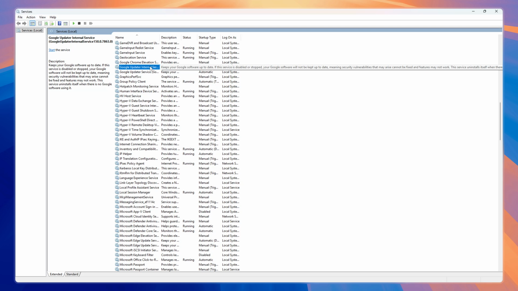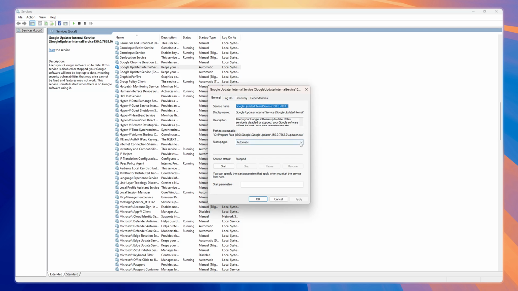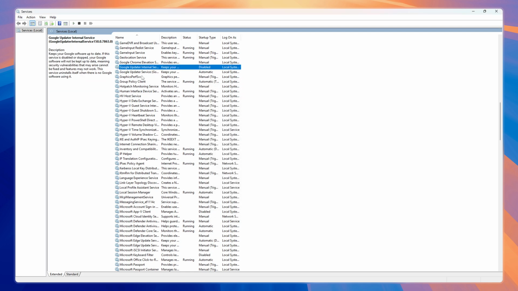Once you've found Google Updater internal services, double-click on it to open its Properties window. This will give you access to all the configuration options for this particular service. In the Properties window that appears, look for the Startup Type option. Click on the drop-down menu next to it and select Disabled from the list of options. This ensures that the service won't start automatically when your computer boots up. After making this selection, click OK to save your changes and close the Properties window.